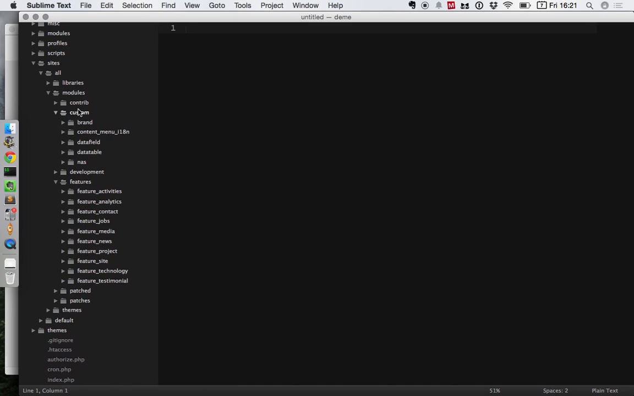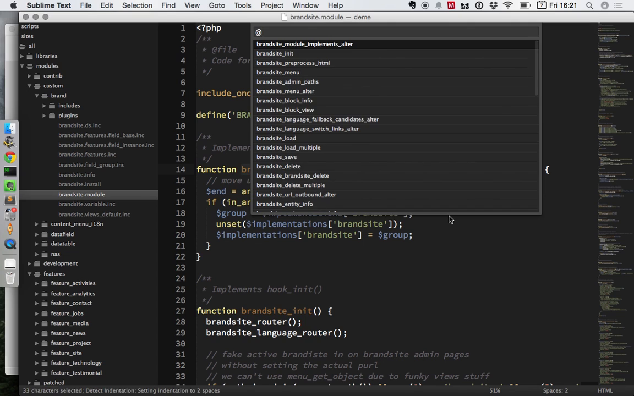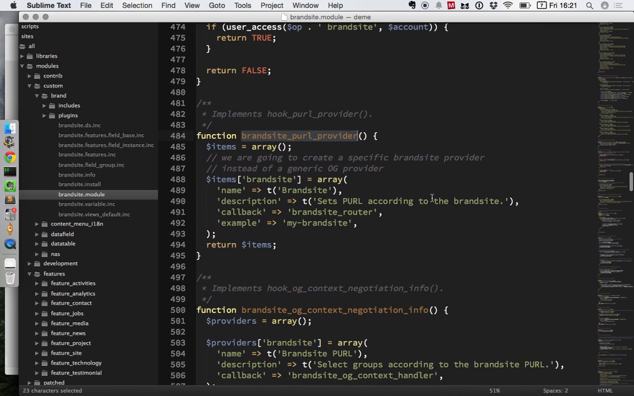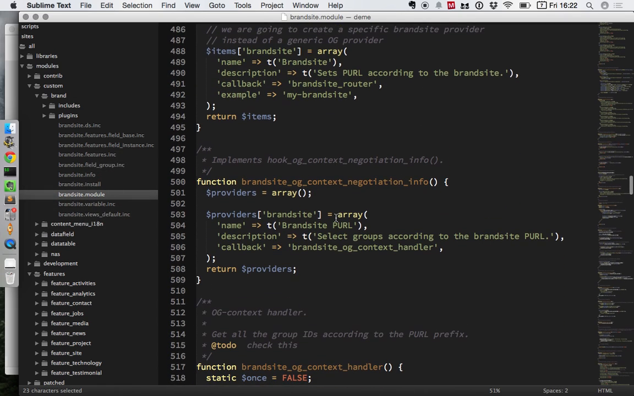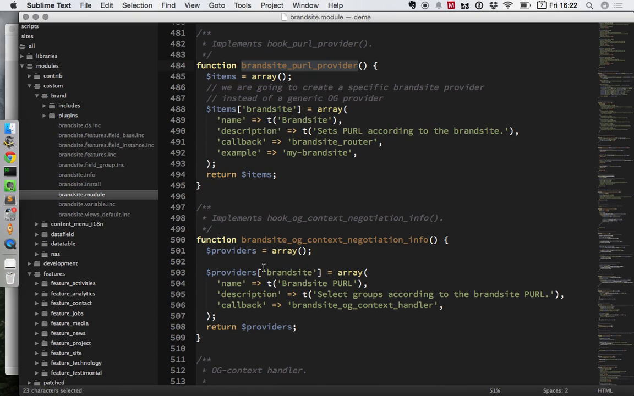If we go to the Demi site, we have our custom brand site module, and Purl allows us to implement our own provider. In this case, a brand site provider. This is coupled to a brand site entity that we also defined to manage these brand sites. We have our organic group context info, so it's just two simple info hooks that expose what we want to do to organic groups.